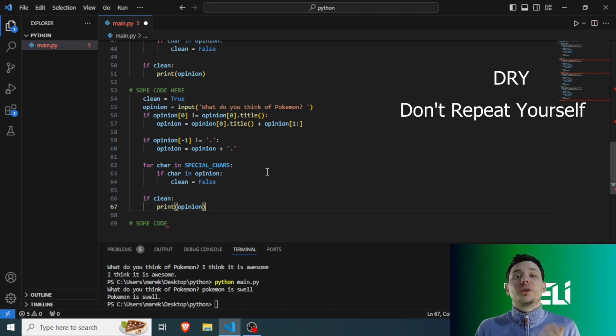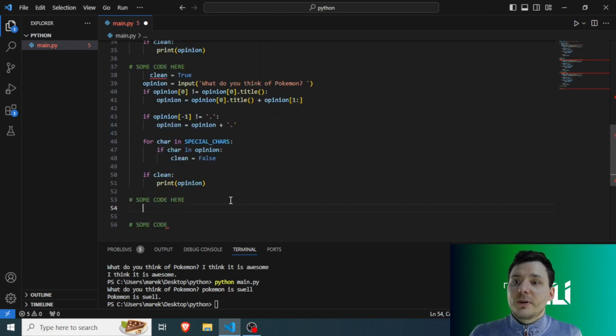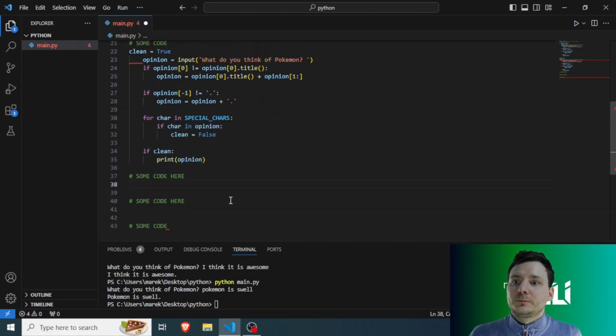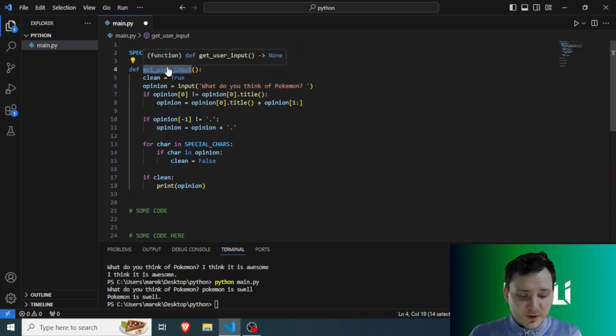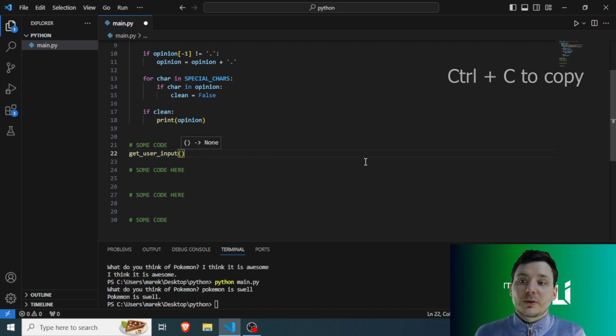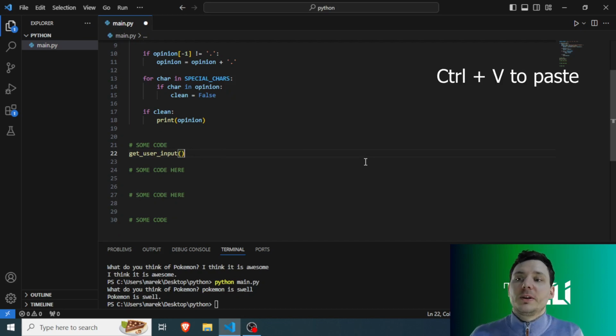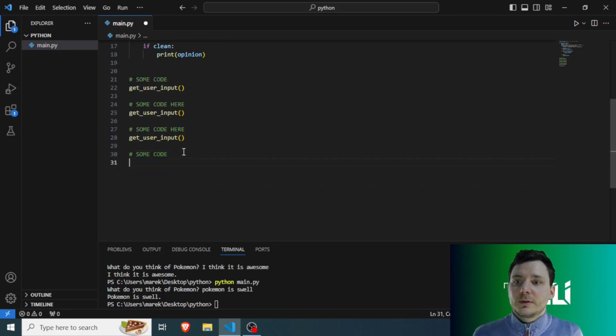This is short for don't repeat yourself. Okay, so let me just erase it again, because that's not the right way to do it. Now what we can do is just call the function, right? So Control C to copy, and you can just copy paste it with Control V. So we can use the input over here in another place, for example here, and we can do it here as well. And we've got a fourth one here.